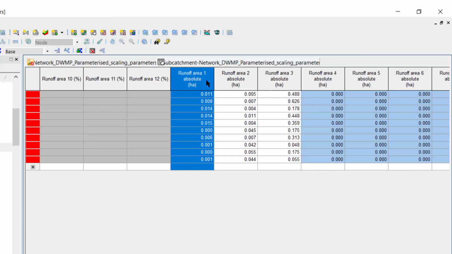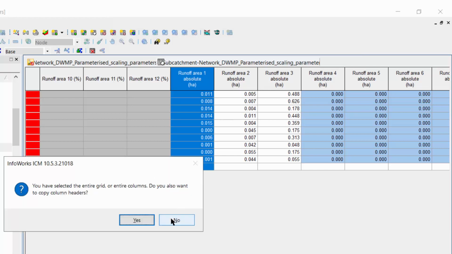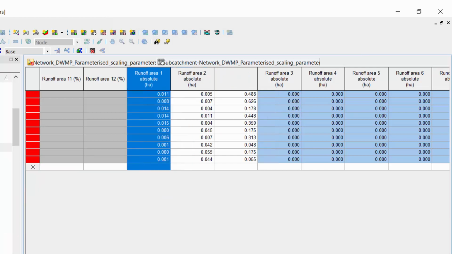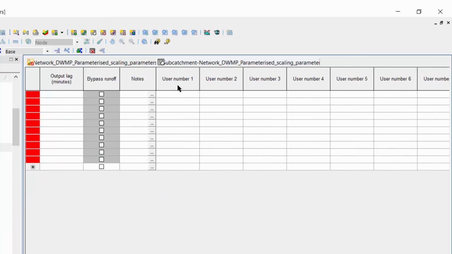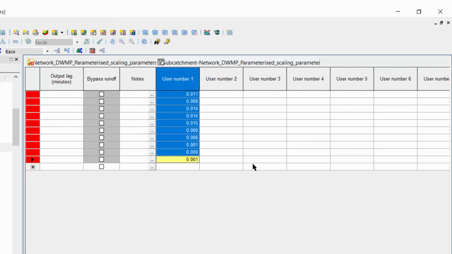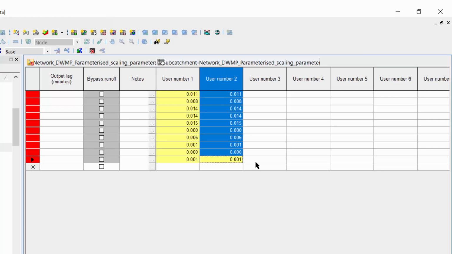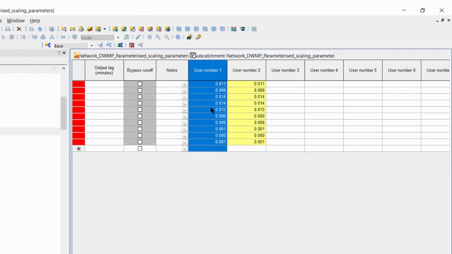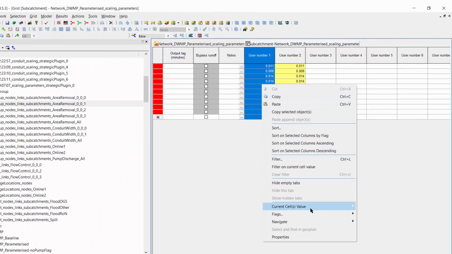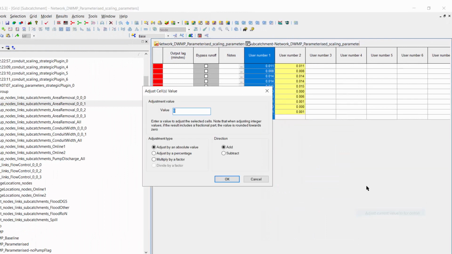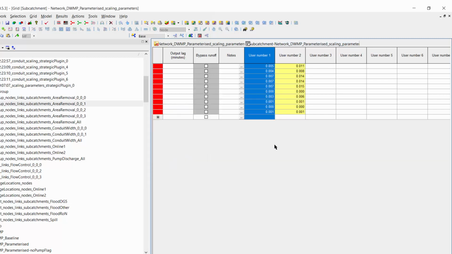I want to scale this parameter between 50 and 100% of each subcatchment's base value. I can specify the upper and lower bounds for scaling using the user number fields. In this case I'm using fields 1 and 2, but in fact I can use any of the user number fields, because I'll be specifying which one StrategicPlugin should look at later. All I need to do for now is make sure the ones I use are flagged MF.